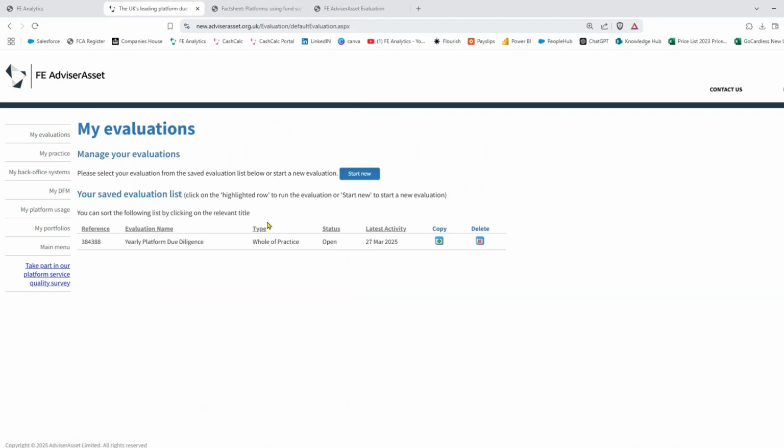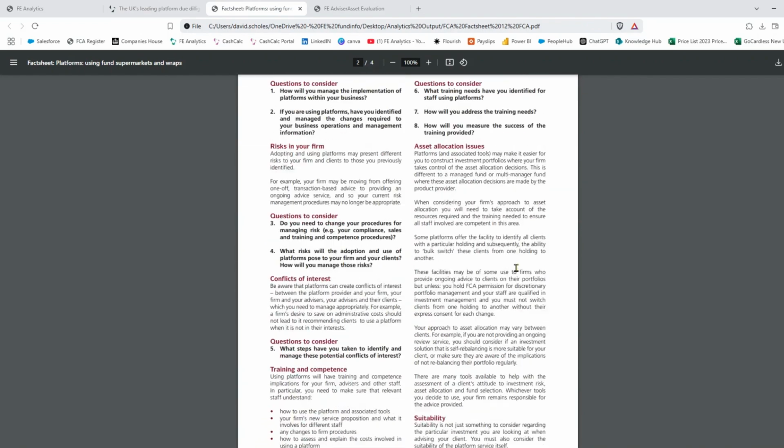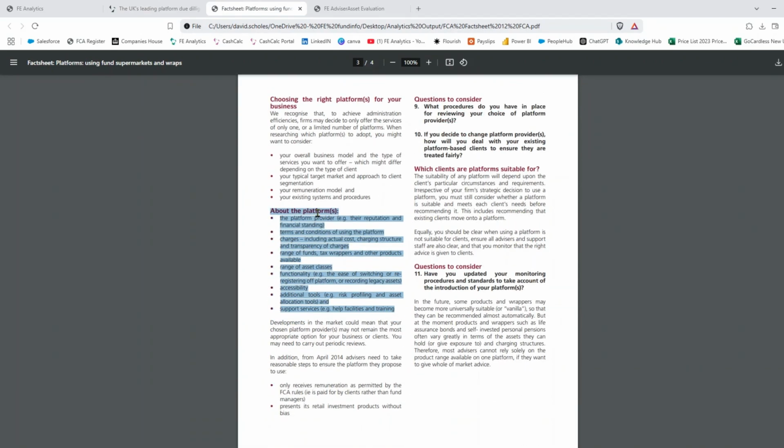run the evaluation itself. Now, before you do this, the entire tool has been built around FCA Fact Sheet 12, so it's probably worthwhile just very quickly skipping into that. So this is a report the FCA put out some years ago to basically specify what they expect advisors to do when they're picking the most suitable platform. And the most important thing to us was this, about platforms, bullet points explaining, sentence by sentence, exactly what they expect of you and what you need to be looking at, including the reputation of the platform, which comes back to that service quality and why you need to complete that survey.